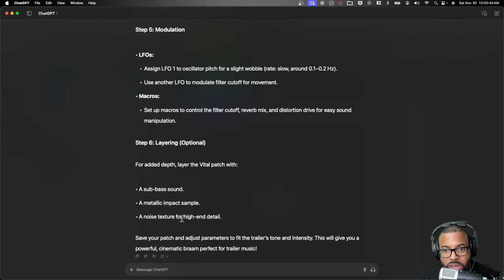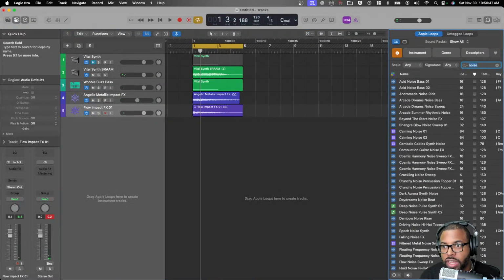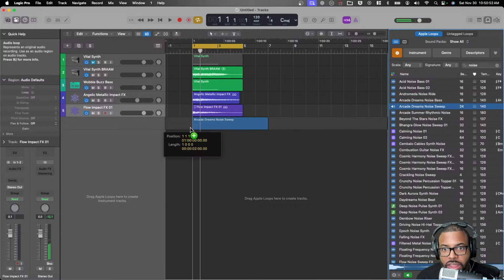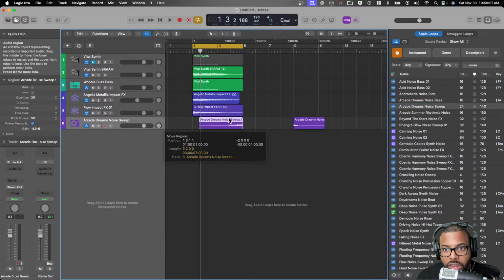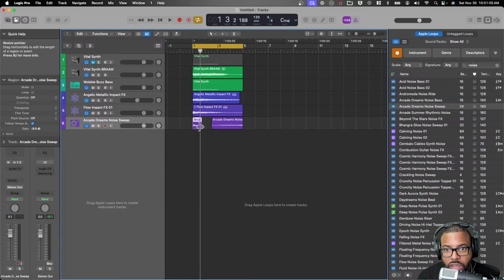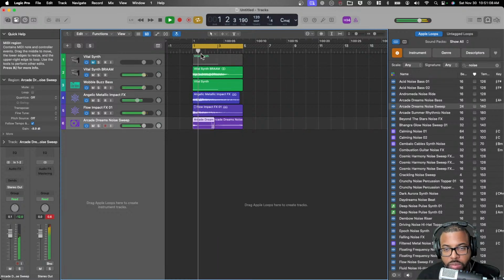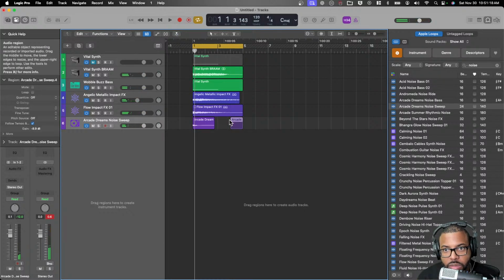All right, what else do we have? Noise texture for high end detail. So I'm gonna figure out if there's a noise thing here, something like that. And maybe I want to have this fade in here. I do want the beginning part though. Noise texture. And hopefully it'll crossfade by itself. And actually I want this to be around here. All right, let's play this again.